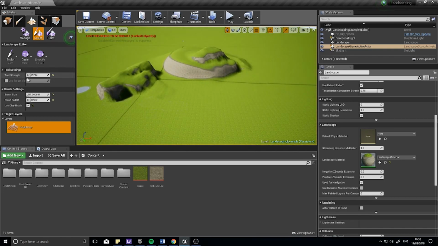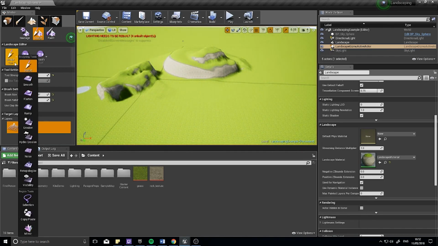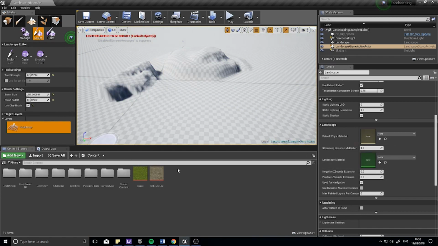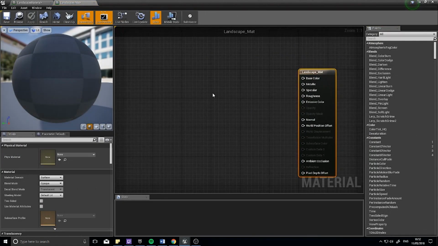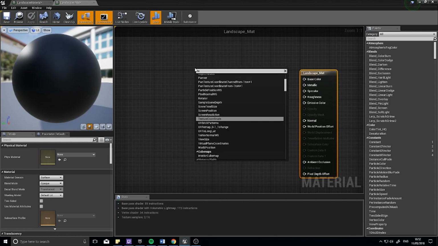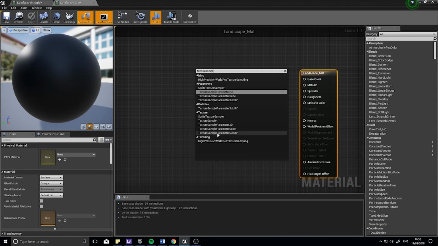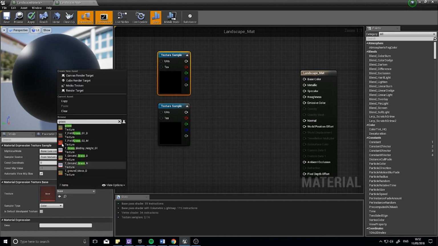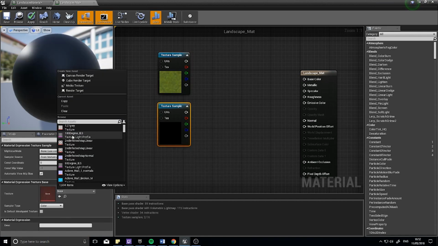Let me just start off with a brand new landscape. Let's get rid of the material here, so I'm going to clear the material and make a new material. Go add new material, call it Escape mat. In your new material, you need two texture samples. So right click anywhere and do texture sample, and we need another one of those. So copy, paste. And I'm going to use the grass texture I've got here and the rock texture I've got here.